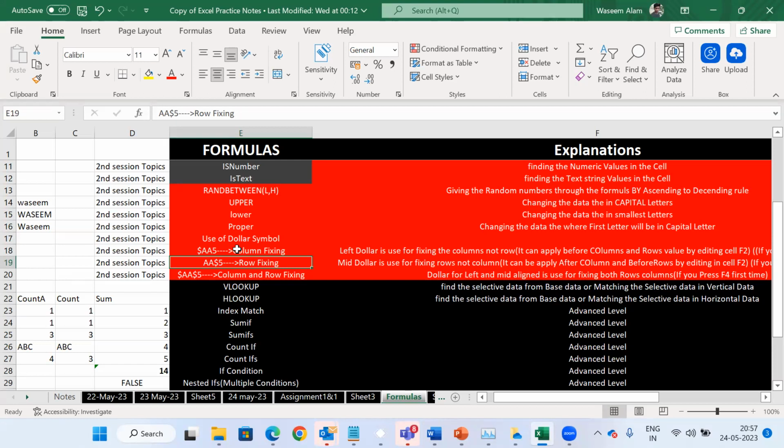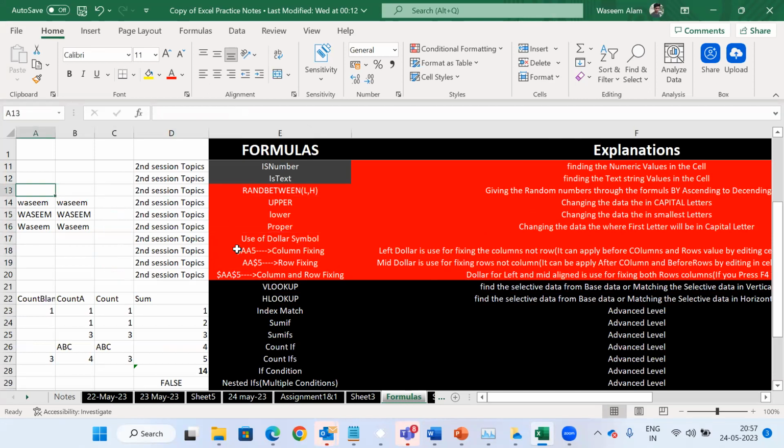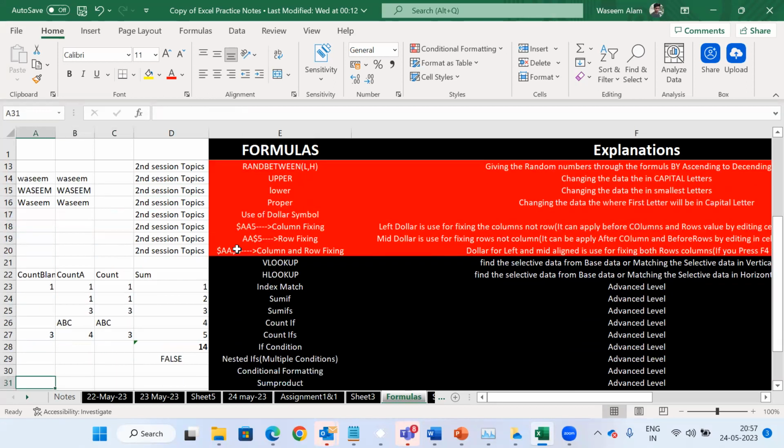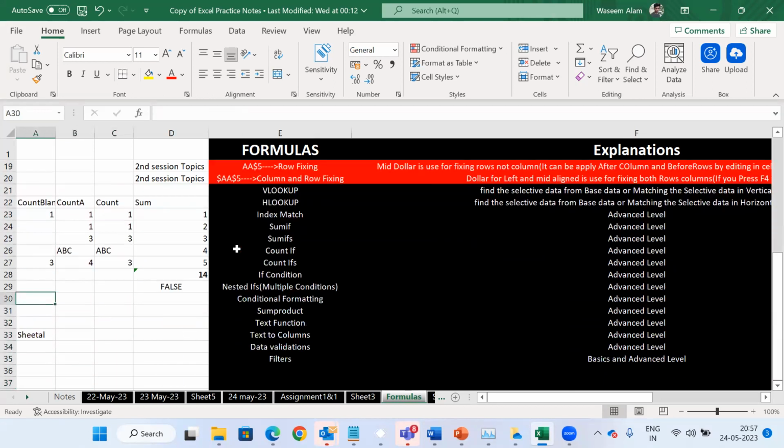Before closing this session, in the RANDBETWEEN function, you didn't tell me which one works for characters. You only taught it for numbers. Characters will not be working. If you type something like Sheetal, how many characters are there? Seven. 1, 2, 3, 4, 5, 6, 7.